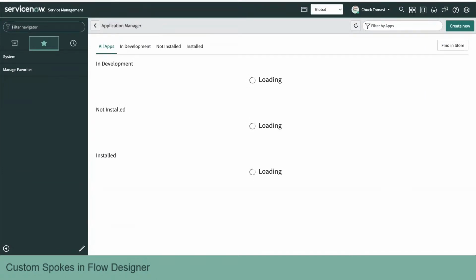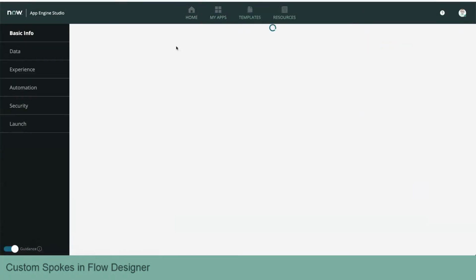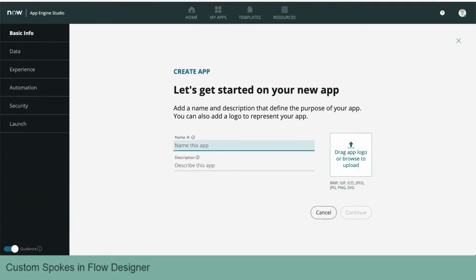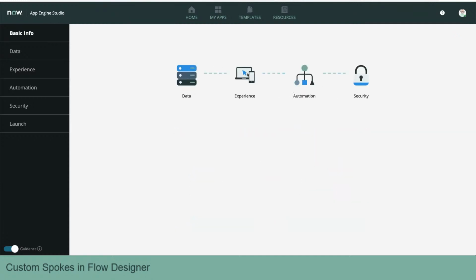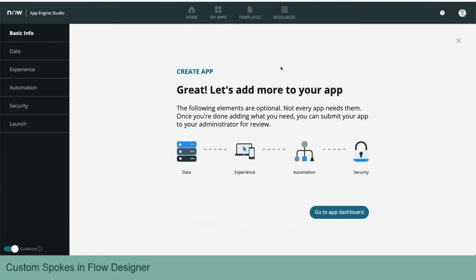Go back to that again, back to App Engine Studio, create app, and I'm going to call this one CTB Spoke. That way it's a little more self-descriptive when you look at your list of apps or your scope list. A spoke is really just a scope. I know those words are very similar, but a spoke relates to the actions in Flow Designer, but they sit inside of a scope, which is everything in a scoped app. Now, the reason I added spoke was to make it a little more descriptive. Obviously, I could have put a better description on there.